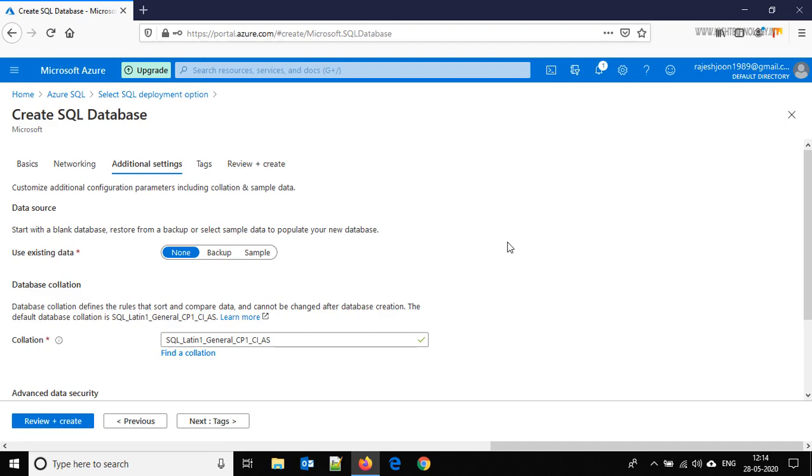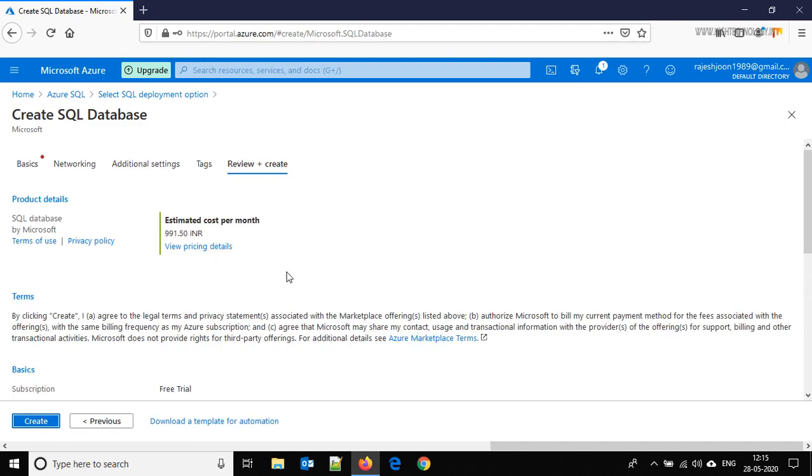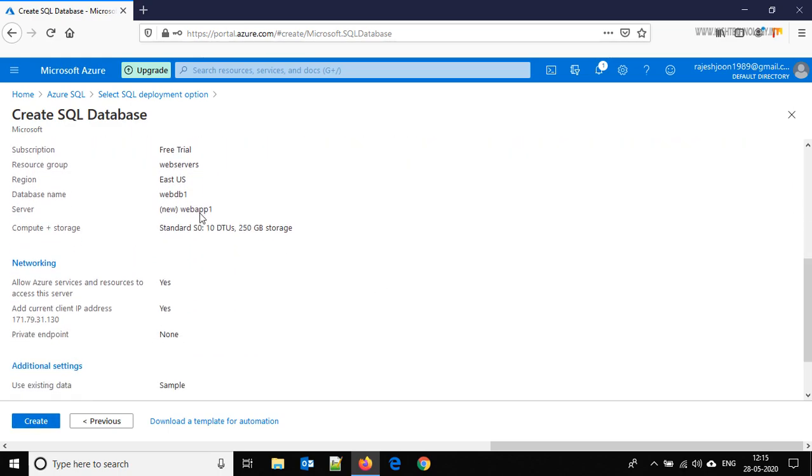Here it is asking whether you want to create a blank database, or use an existing data backup or a sample. Here I'm choosing sample, and it will choose the AdventureWorksLT as a sample, and our database is created, but the name of that particular database is what we have given. Now just click on review plus create, and this is the amount per month that Azure is going to charge us, and this is the DB name that is created. So let's click on create.